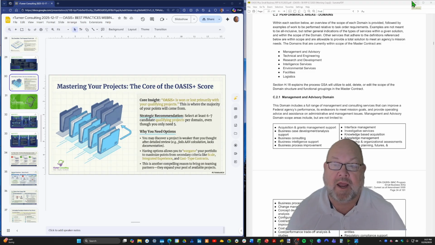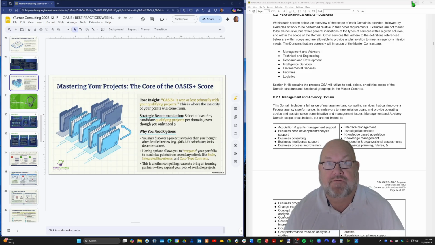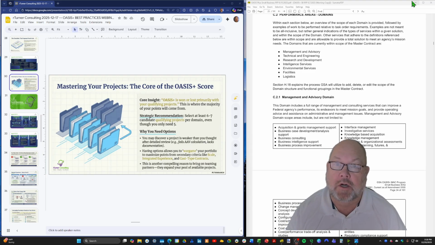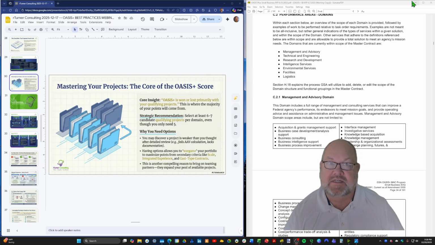I want to talk about it from the perspective of past performance. Capture for Oasis Plus is really all built around past performance. That's really all it is. You can get enough points to qualify for an award without worrying about system certifications, clearances, accounting systems, any of that stuff. Just thinking about past performance. But in order to do that, you have to select the right projects.